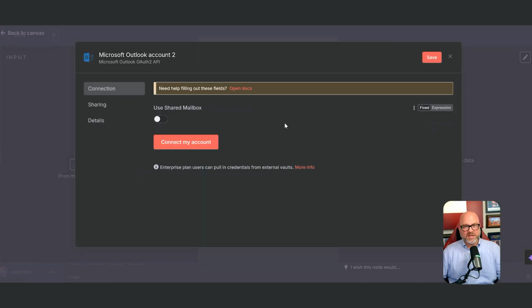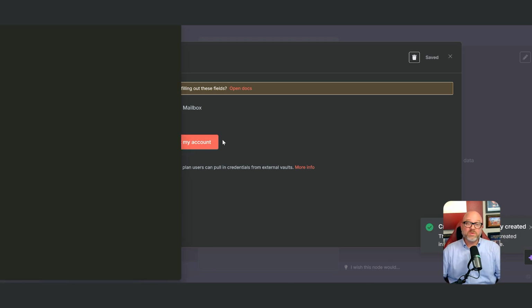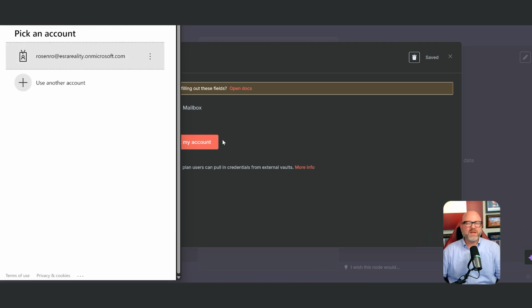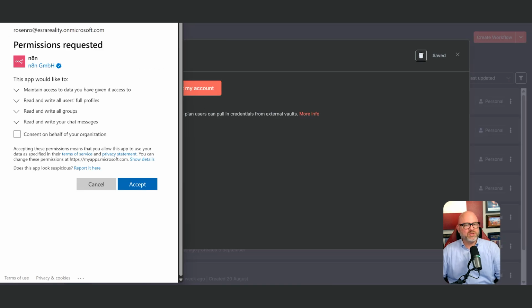This will open the connection window, and here you will see there are no fields to fill out. The only thing you need to do is click the Connect My Account button. This is the action that starts the secure handshake between n8n and Microsoft. As soon as you click that button, a new tab or window will open from Microsoft. Because we're already logged in, Microsoft recognizes us. It will now show a permission screen.